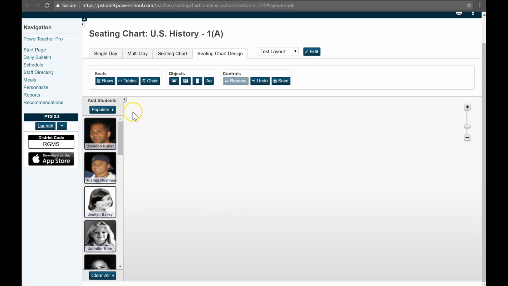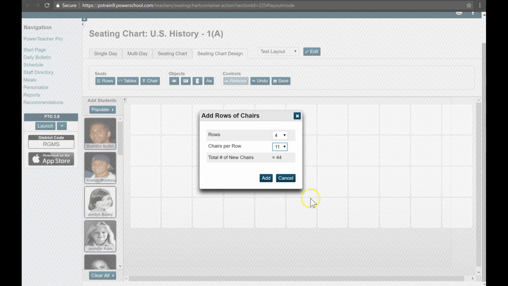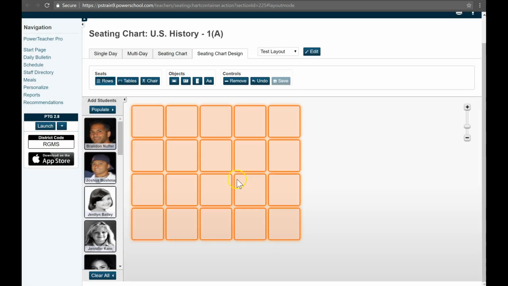Now what I'm going to do is add some rows so that I can construct my seating chart. I click this Rows button. I want to have maybe 4 rows of 5, let's say. And as I click on different options, it'll show me what the seating chart looks like before I actually click the Add button. But let's just do 4 by 5. And then I click Add.